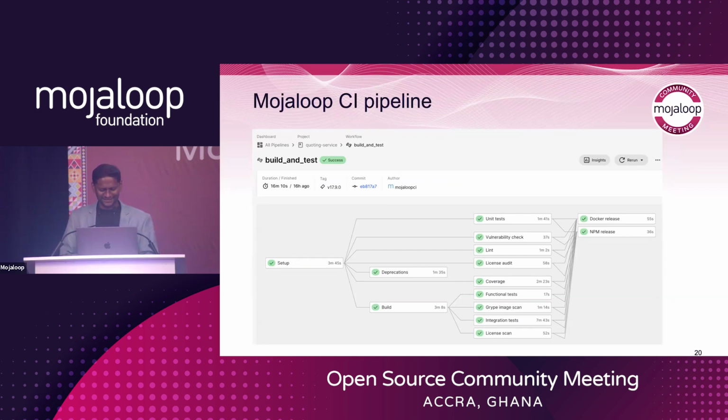So I took the quoting service and I don't want to go through everything here, but you can see there are about 14, 15 steps here. Some of the other services have about 20 steps. And there are two things I want to highlight here. We have the traditional steps such as unit, functional, integration tests, and we have the very critical tests for license scanning and coverage testing and license auditing.